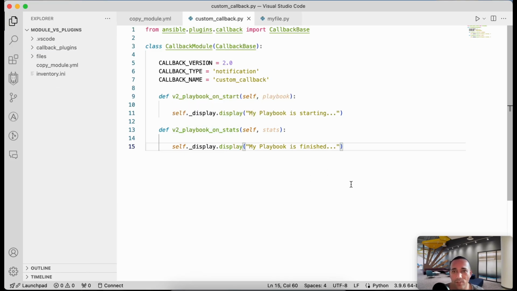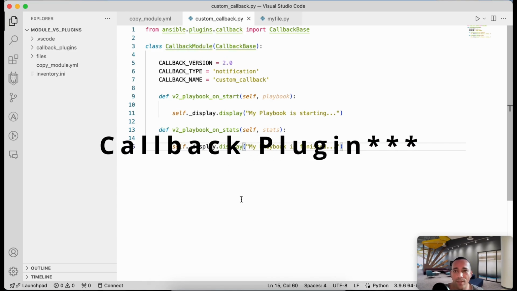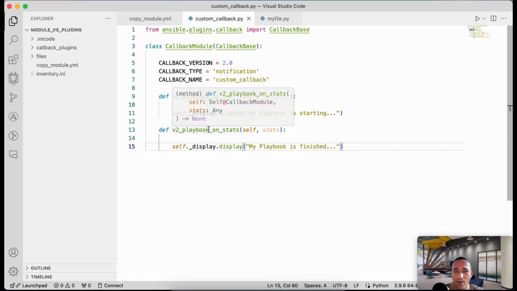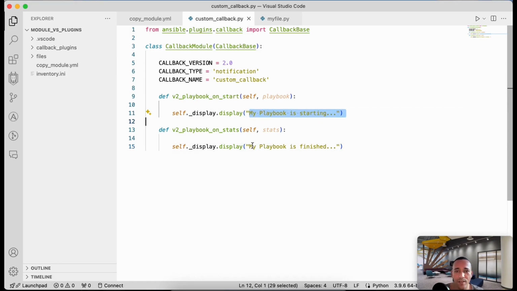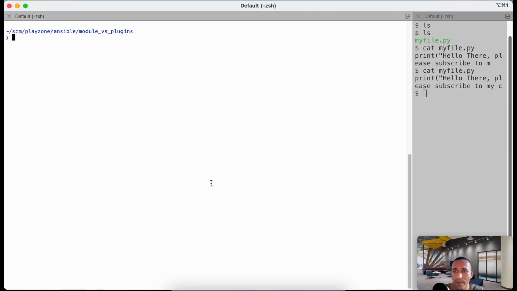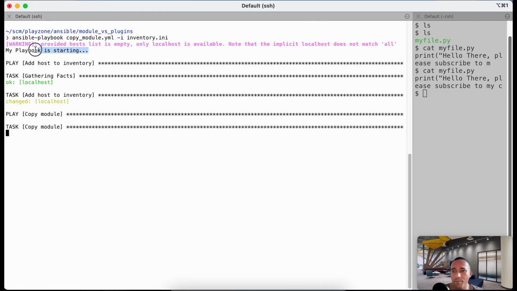Okay, so that's it, right? That's what we need. We have created this callback module. We have modified the on start and on stats methods to display some additional stuff along with whatever it is doing by default. We want to just say my playbook is starting and my playbook is finished. So let's go back to our terminal and let me run the playbook again. This time, if I run the playbook, I should see those two additional messages, right?